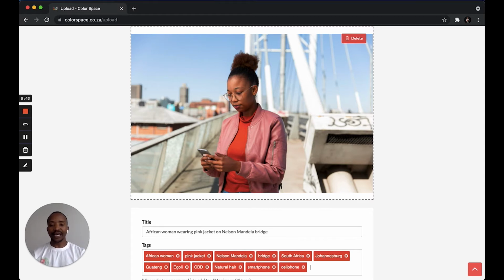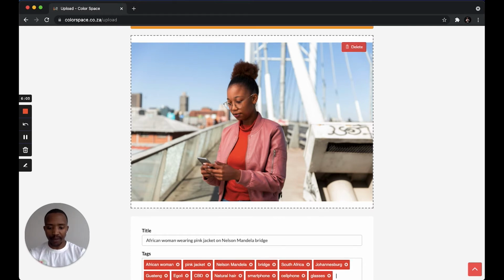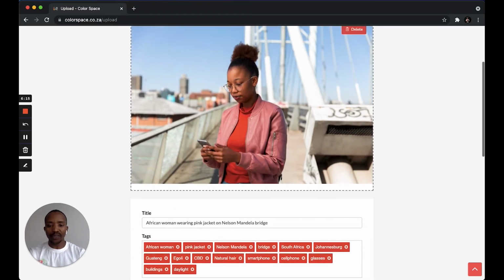After each tag, I didn't explain this to you, make sure that you either press enter or you put a comma. What that does is separate each tag as its own entity. So I'll put smartphone, cell phone. I can also put glasses. I can put buildings.